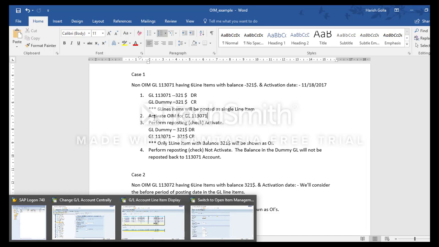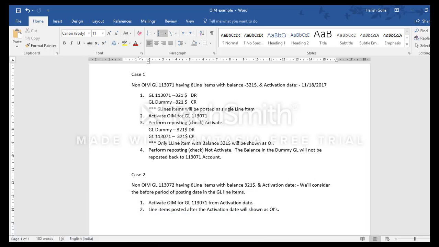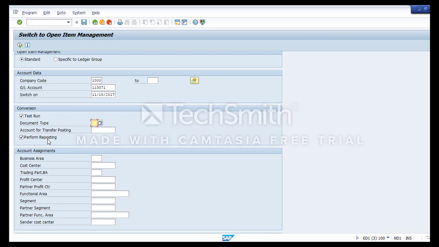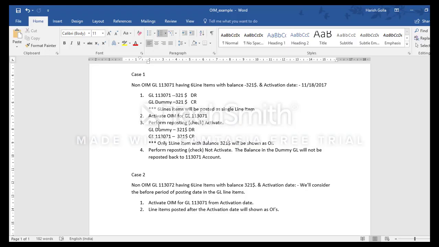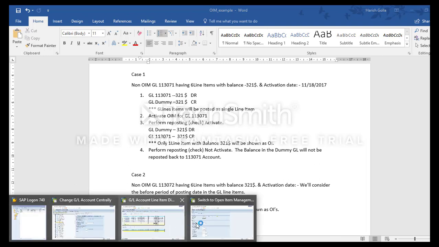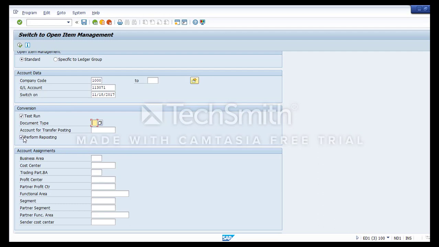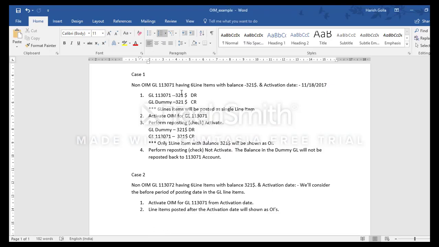So this is step 2 and step 3. If you click on this perform repost check mark, it will reverse the entry that was posted in the first step, which means credit becomes debit, debit becomes credit. If you don't check this perform repost button here, the balance which is transferred in the first step will remain here. So it won't do the repost in the third step. When you click on the check mark, then the third step will be performed. If not, it won't perform.